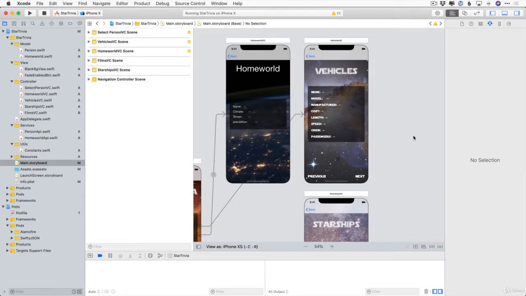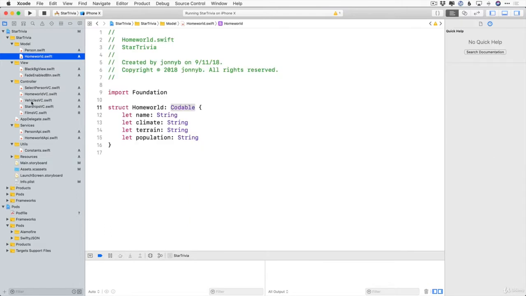Hey everyone, welcome back. In the previous lesson, we worked on our vehicles view controller UI, and it's looking good, but now all we need to do is go through the same process that we did for the home world, where we create a model. Then we are going to create a vehicles API, and then we're going to update the UI. All right, so let's go ahead and get started.